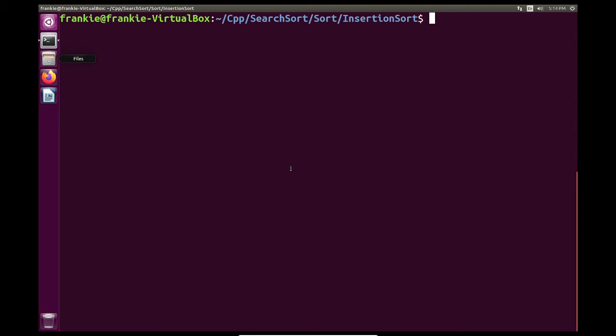nutshell is that Insertion Sort partitions the array into two sections: the sorted part of the array and the unsorted part of the array. It goes one by one and inserts the first element of the unsorted part of the array into wherever it's supposed to go in the sorted part of the array, right? So we take the first element of the unsorted and we insert it into the sorted part of the array, hence the name Insertion Sort.